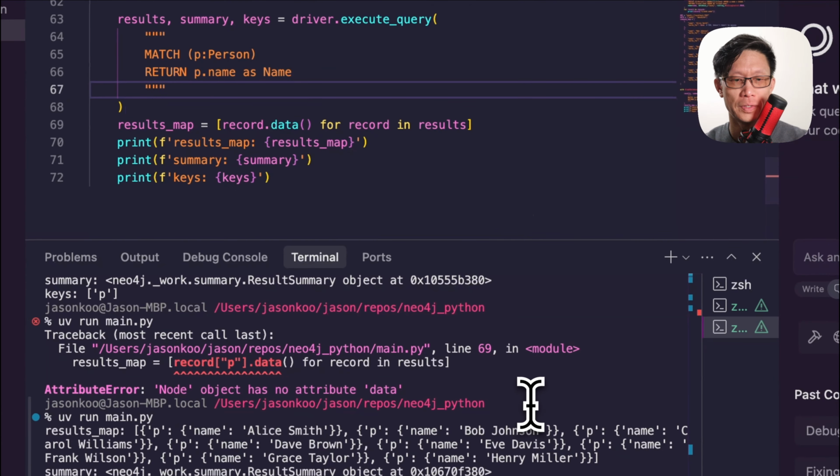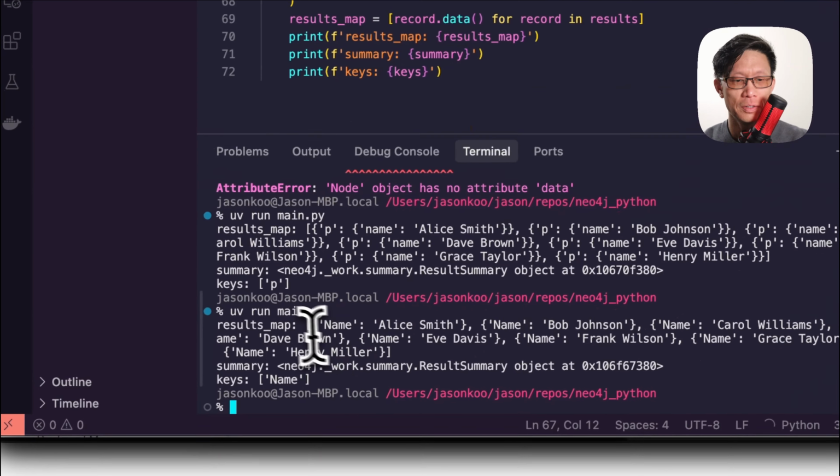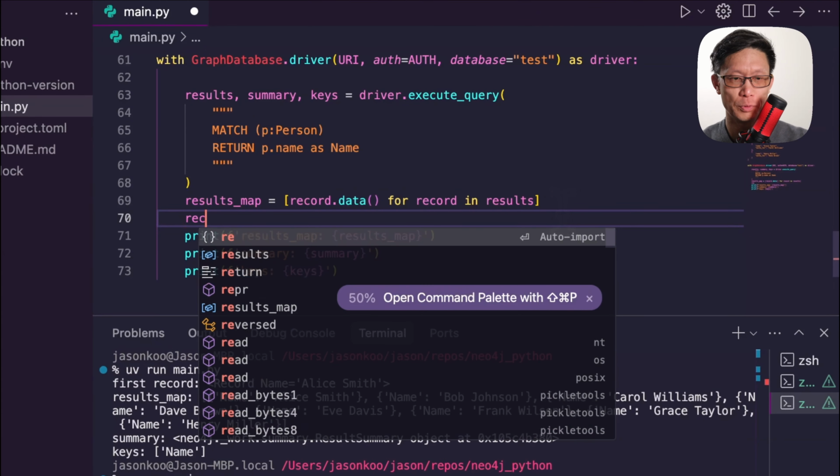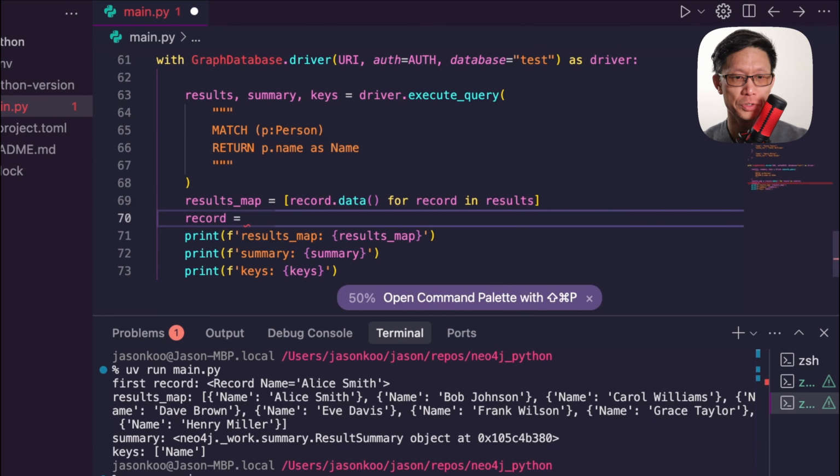So here, run this again. You can see down here, the key name equals Alice Smith, and that's it. It's in the map. Okay, before I move away from records, this may be of interest to some folks.